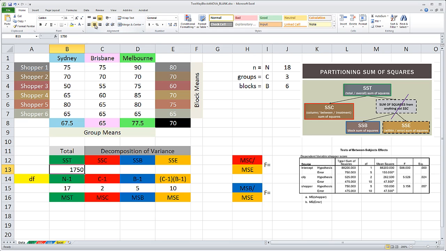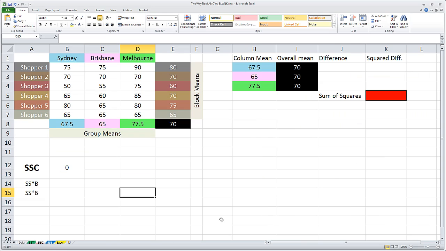I'm going to center that. Actually, I'm going to go ahead and center all these, as I know we're going to need them. There we go. So SST 1750. Now let's figure out the SSC, or the columns. So let's go to the red tab for SSC.